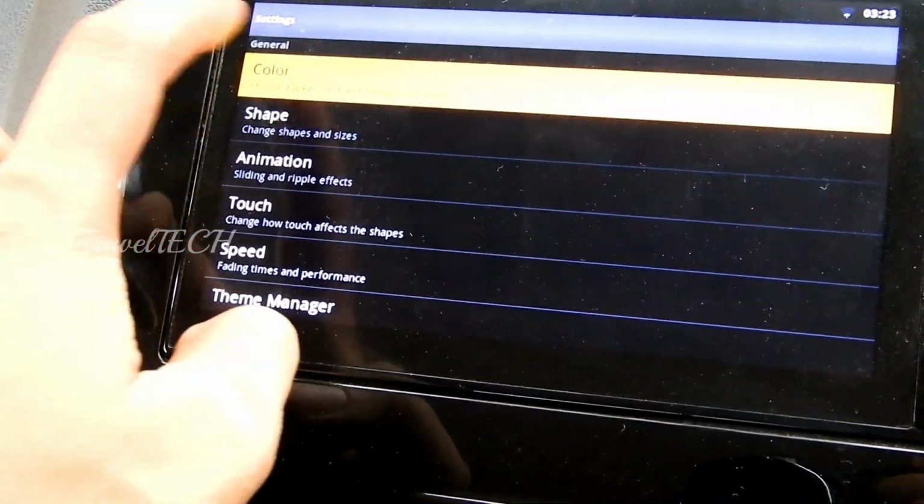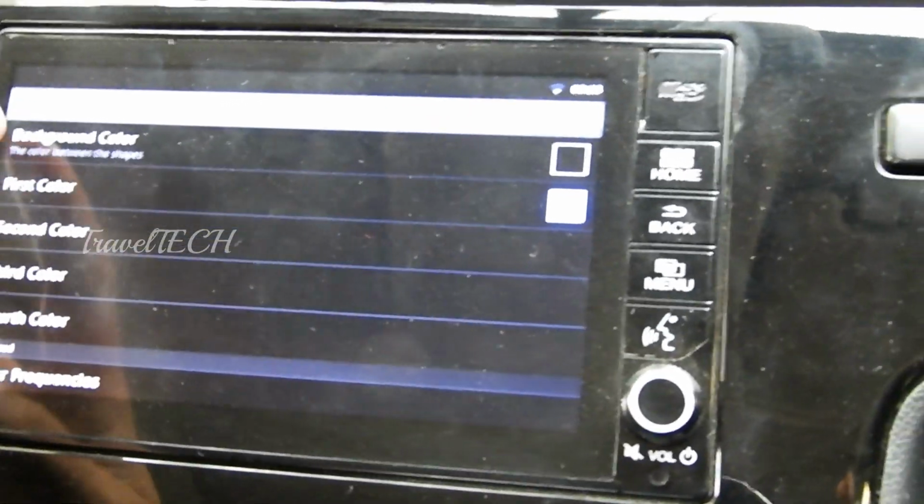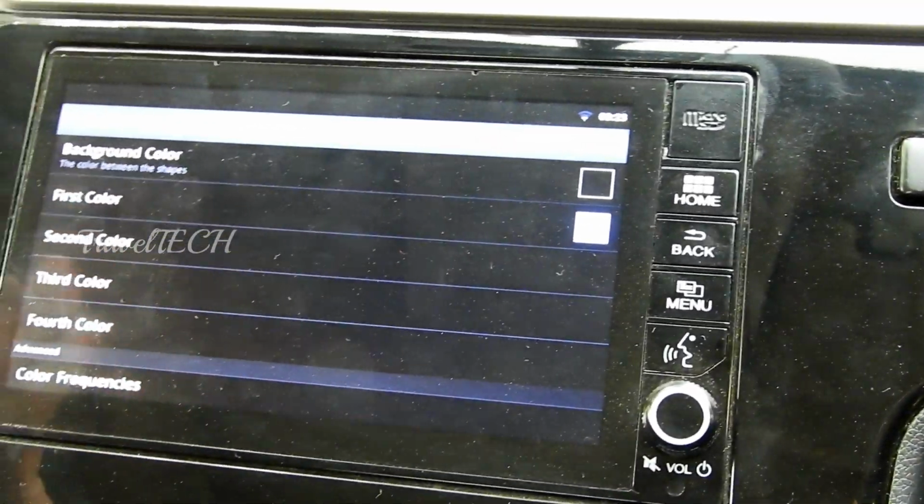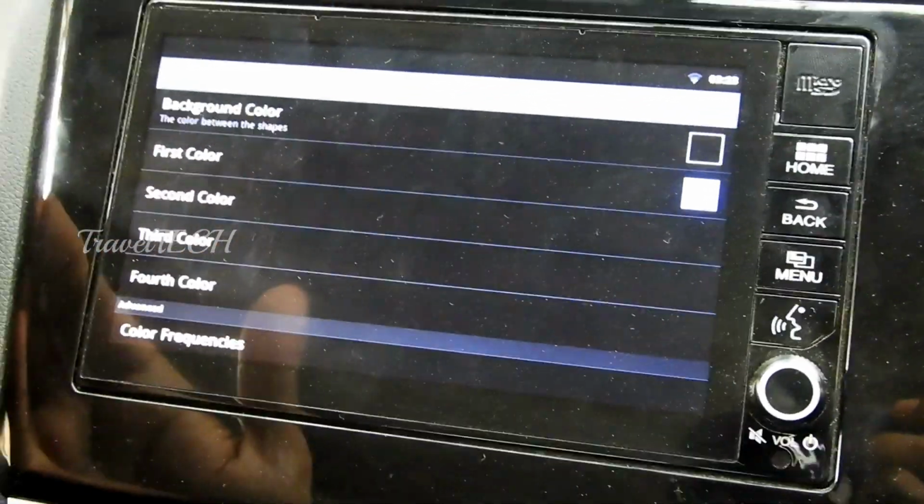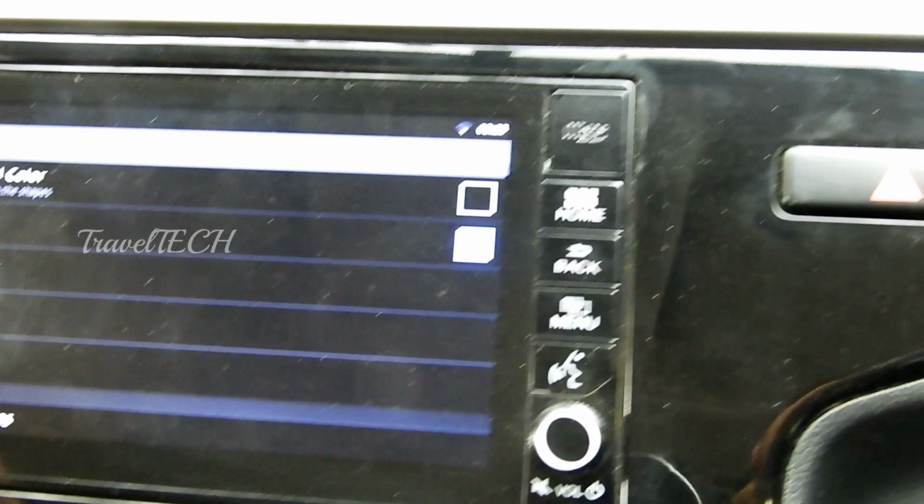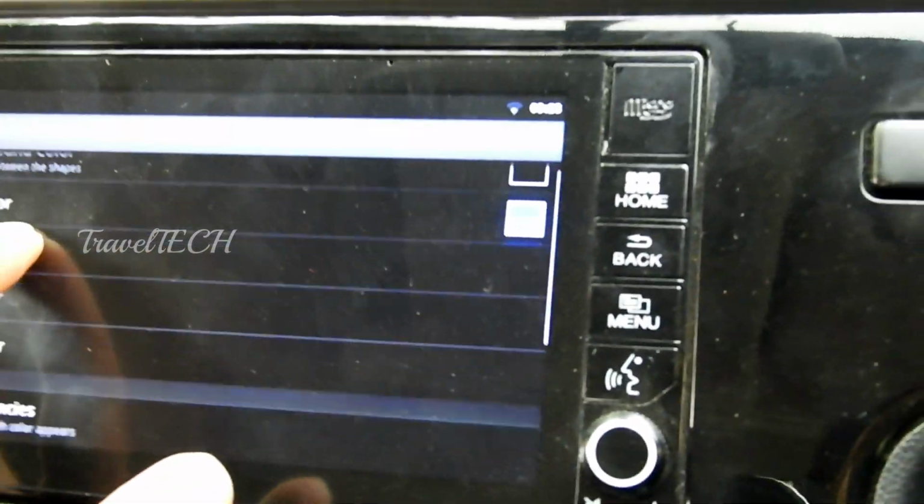So let's just go ahead and go into the color option. For the background color, I hope you will always set the background color as black, because black as the background color makes all the other colors look very nice, and all the other colors start to pop out when you have set black as the background color. So make sure you set the background color as black.